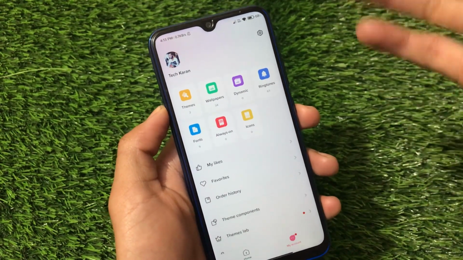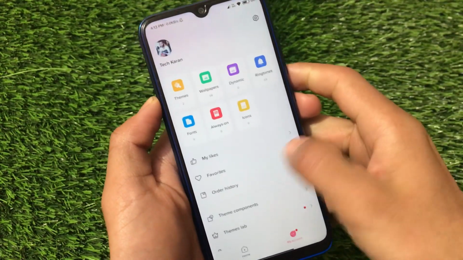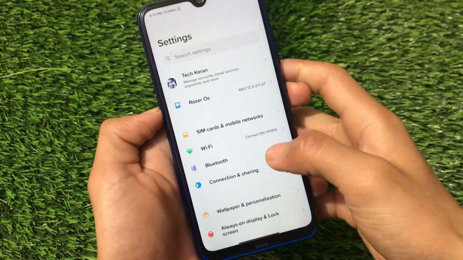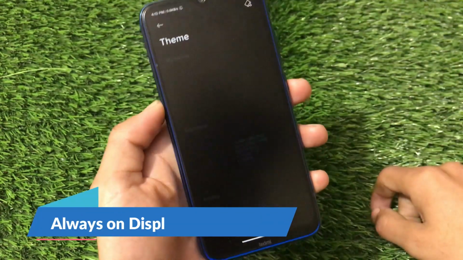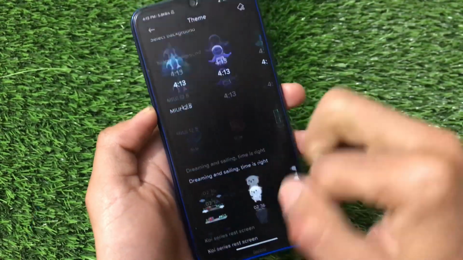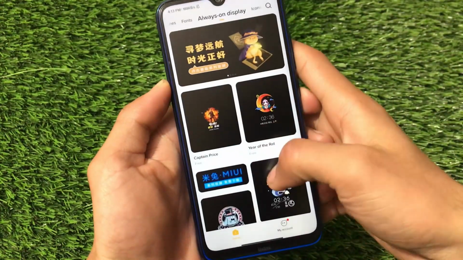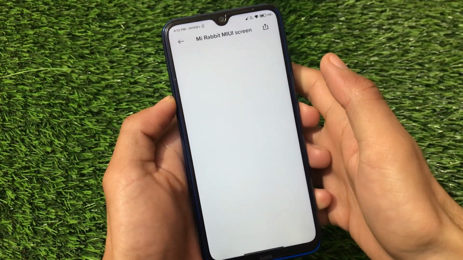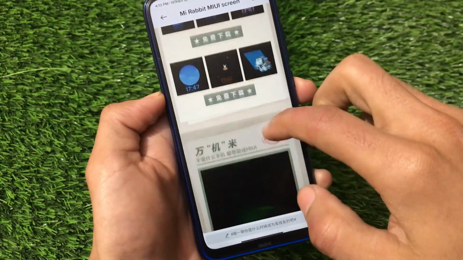The default UI is changed as I previously told you. It also has the always on display, and yes, it's working fine. Let me show you by going into settings and applying always on display. If we go here and choose the style, there are many style options available. For example, if we go to this option, which is actually the theme store, here we go. Here we have many kinds of always on display logos and styles available. Just go here, you can find many things.